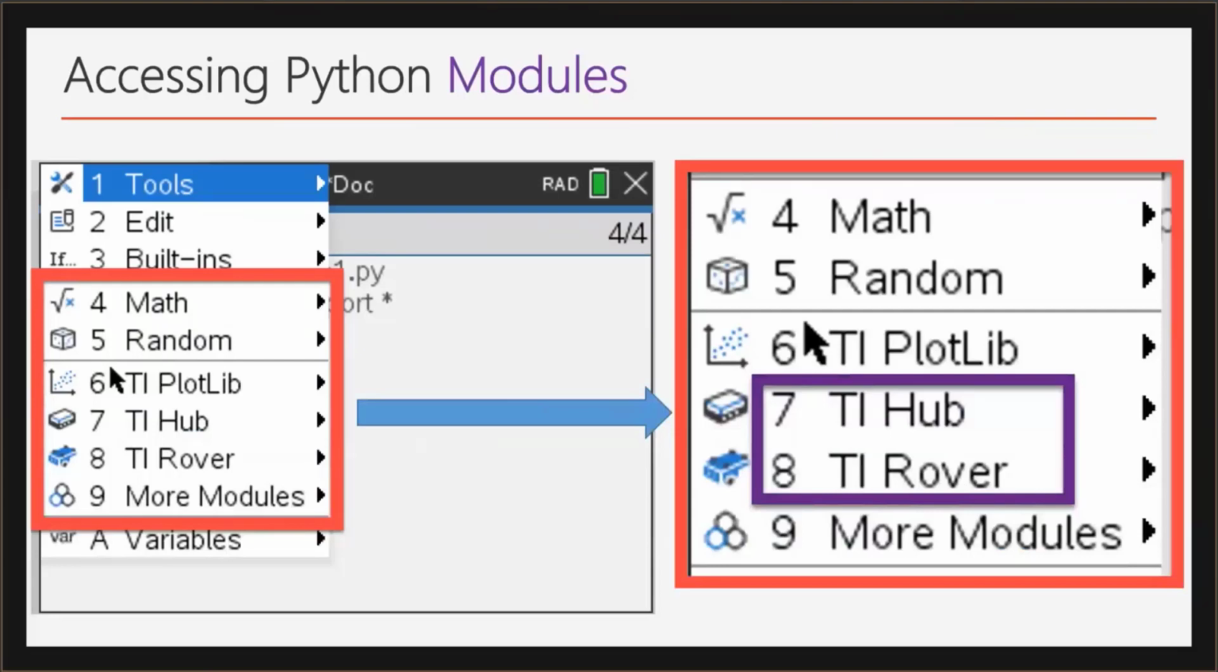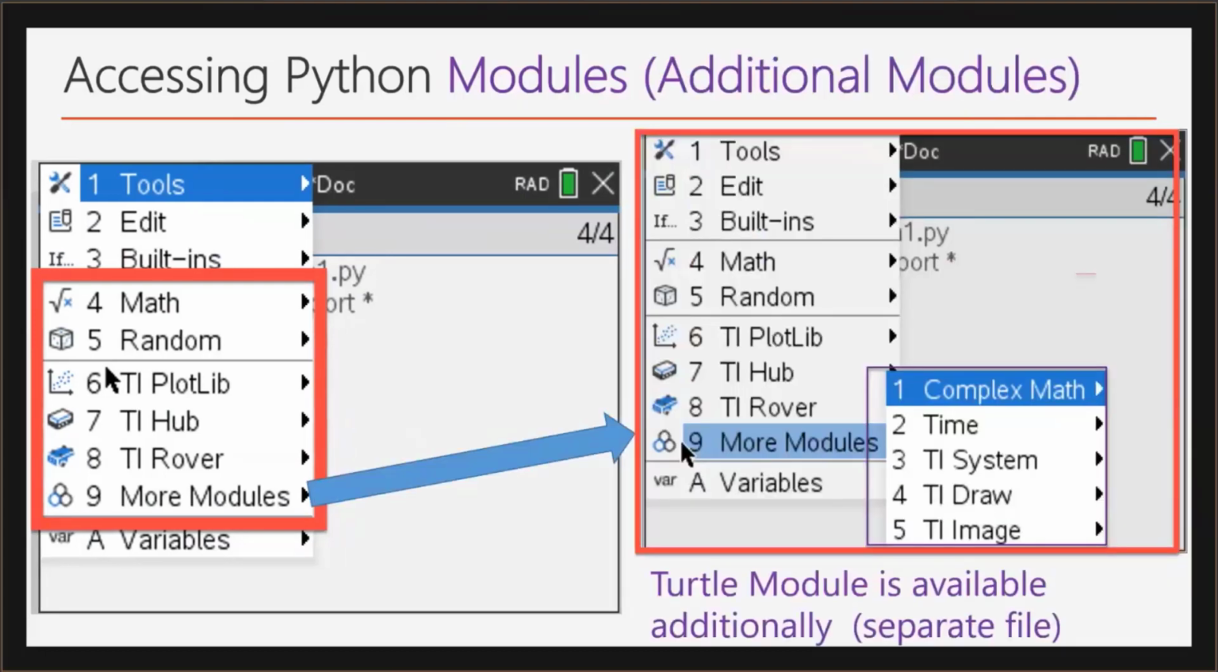Then the ones that you probably would be using for your TI Codes contest would be the TI Hub and the Rover. And besides that, there are certain other additional modules as well. So I've highlighted the Hub and the Rover modules that we'll be focusing on. But there are additional modules for complex numbers and for images and so on. So if you see on the right side of my screen, more modules, there's a complex maths module, there's a time module, there's a system module, the draw, and the image. And there is an add-on, which is a separate file, the turtle module. Turtle module is one of the most popular modules. And I think you can get addicted to it if you install that.